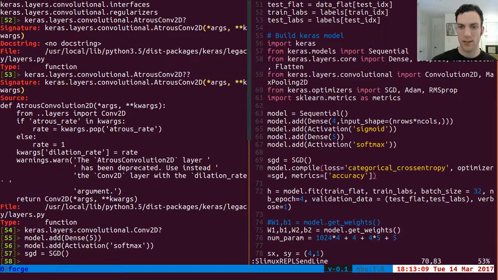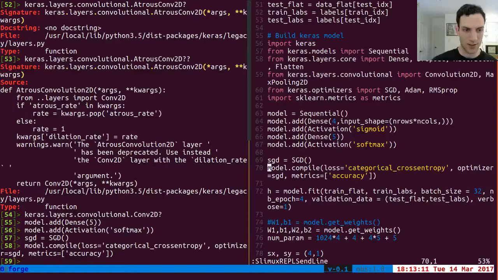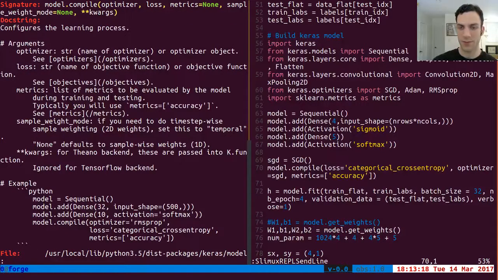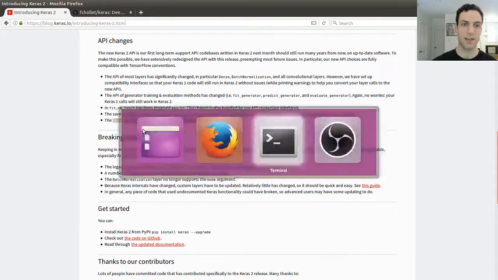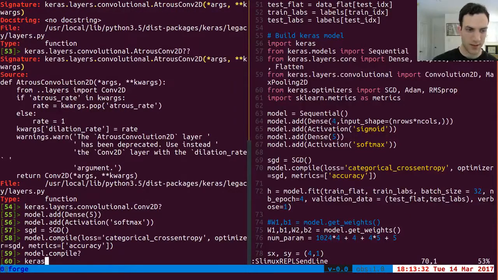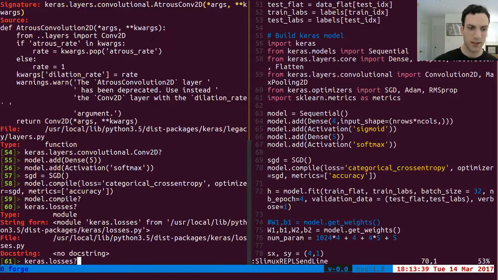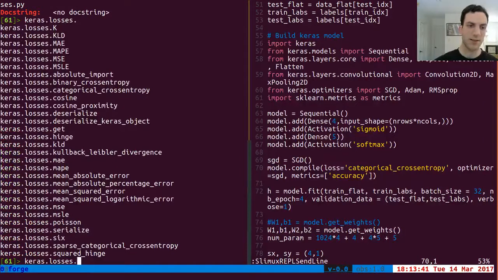Now I thought model.compile was going to change on me, but apparently not. I could have sworn all these things were changing. That optimizers is being renamed losses. See objectives. Maybe it wasn't optimizers. The objectives module has been renamed losses. I see. So keras.objectives doesn't even exist anymore. keras.losses does.